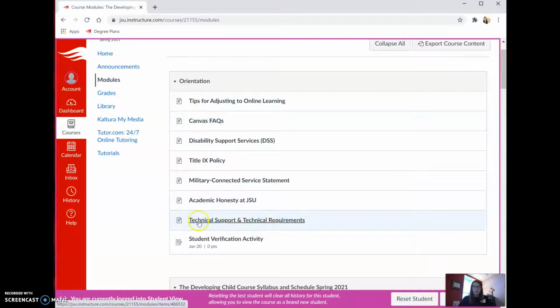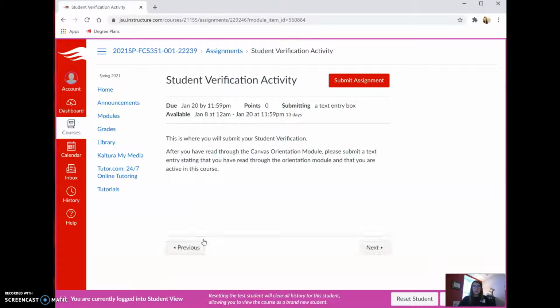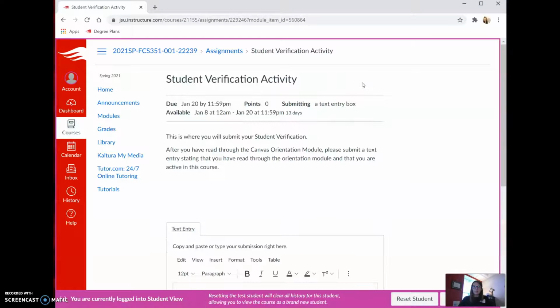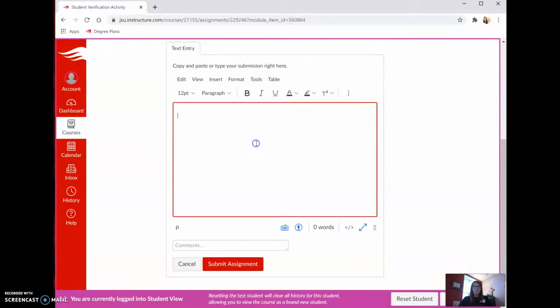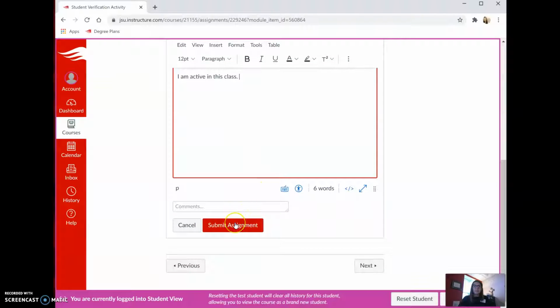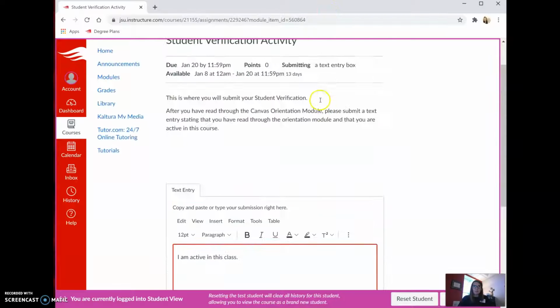Once you go through all of these, at the very end there is a student verification activity, and this is one of the first things I need for you to complete. When you click on this, all you need to do is tell me that you've read through the orientation module and that you are active in this class. You will do that by clicking on the Submit Assignment tab, coming down here, and putting, I am active in this class. That's it. Then click Submit Assignment. That's all I need from you.